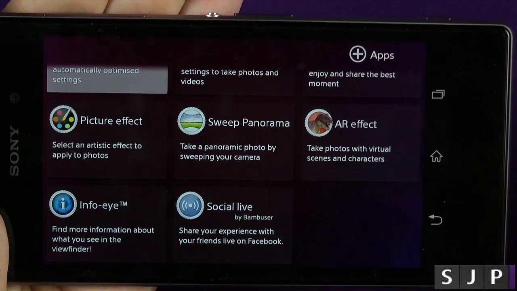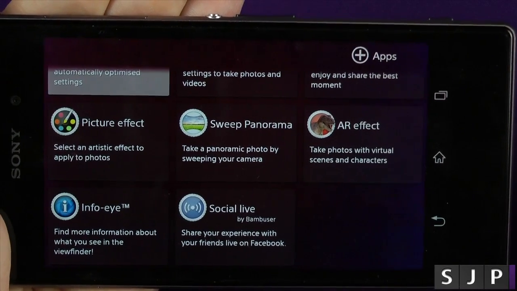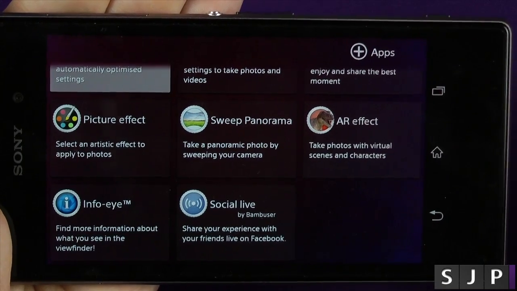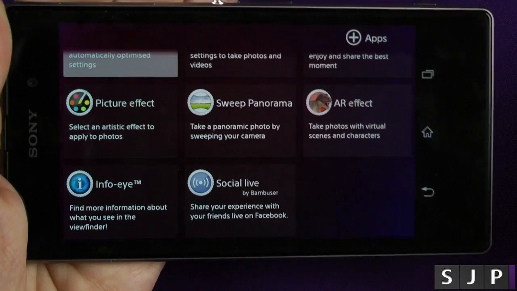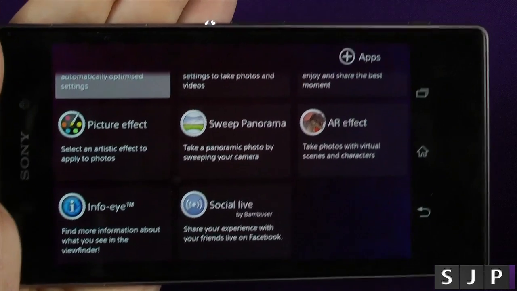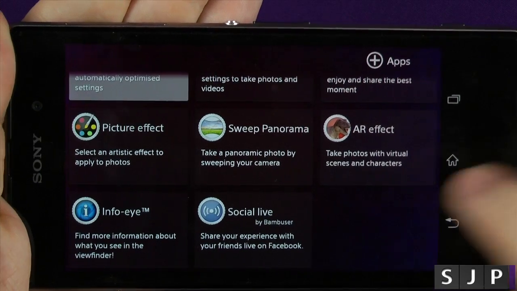Now, I'm not going to be able to show you social live in this video today, but what you can do is you can actually live stream to people on Facebook. I would have liked a better facility, maybe some kind of YouTube live streaming, wink wink, but nonetheless, maybe not.